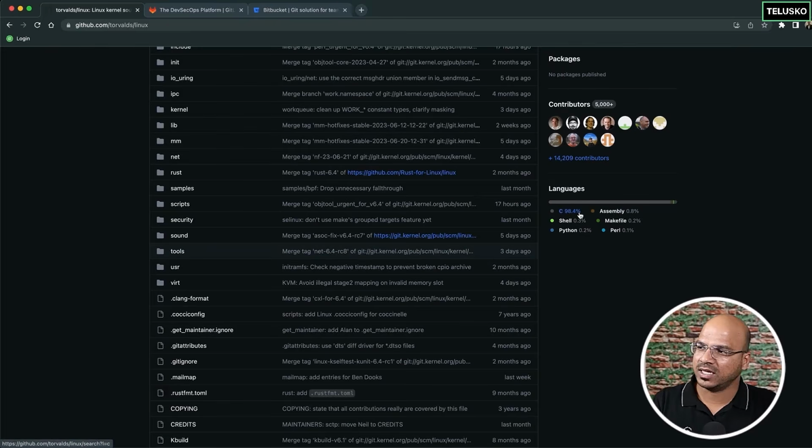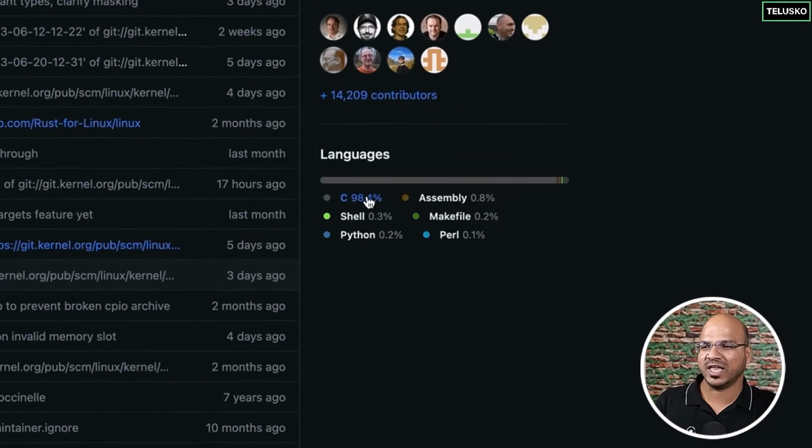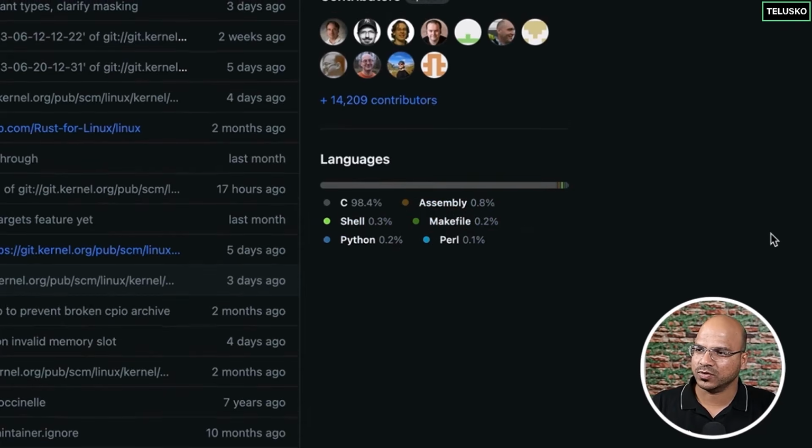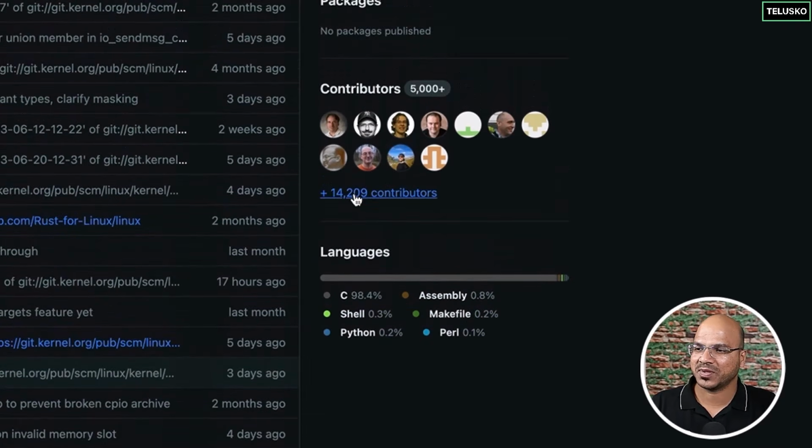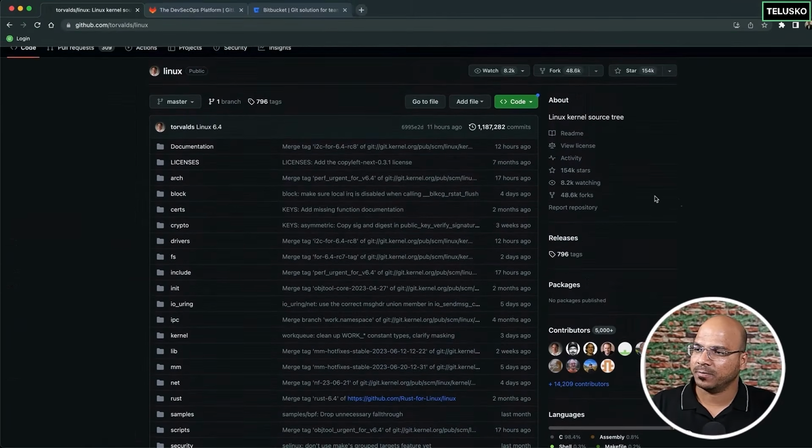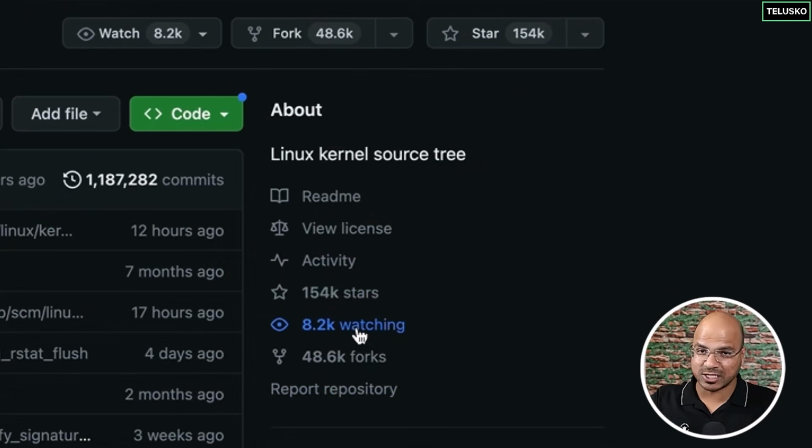Now, it also analyzes the entire code base. It will tell you which languages it has used. So you can see 98.4% of this code is C, some shell script, some Python script, and makefile. These are the languages they have used. Contributors, you can see more than 14,000 contributors we have for Linux. And at this point, when I'm recording this video, more than 8,000 people are on this page. That's interesting. Everyone wants to look at the code, and they might want to modify it or add some new features.